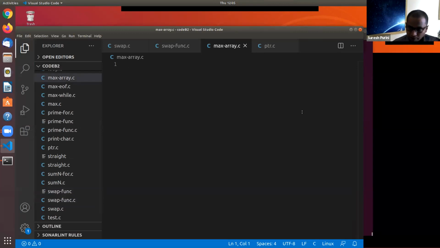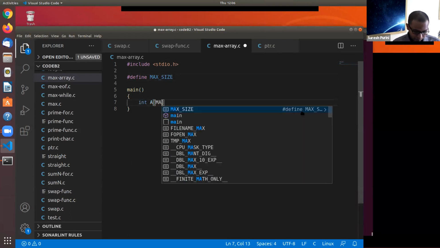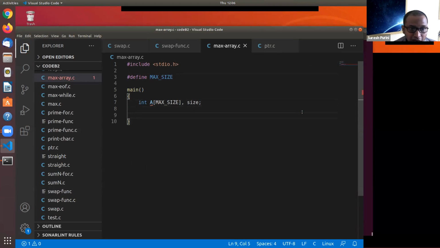So in arrays, let me start writing the code. Here on line number 7, we have declared an array. Actually, it need not be max underscore size. Let's take it simple.